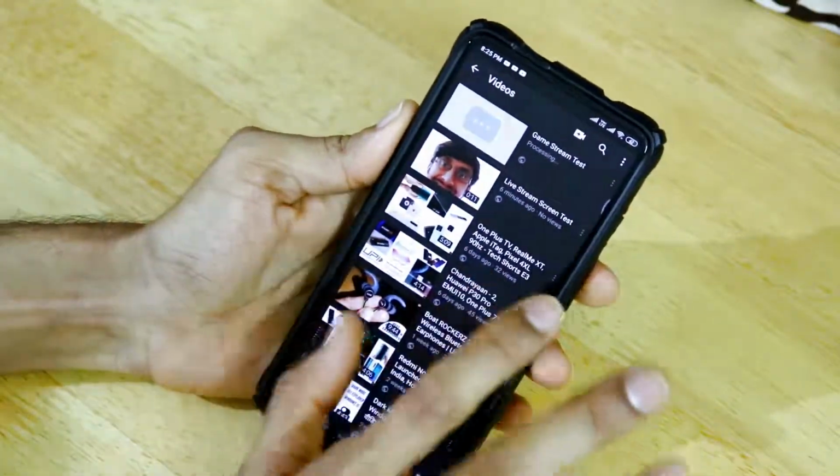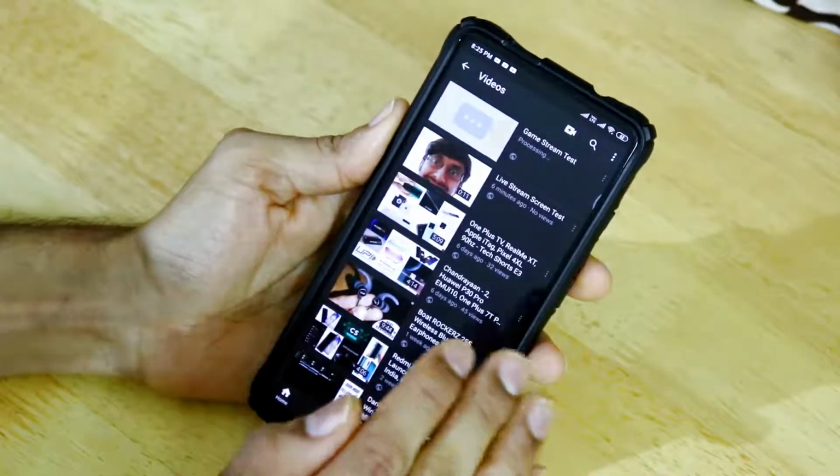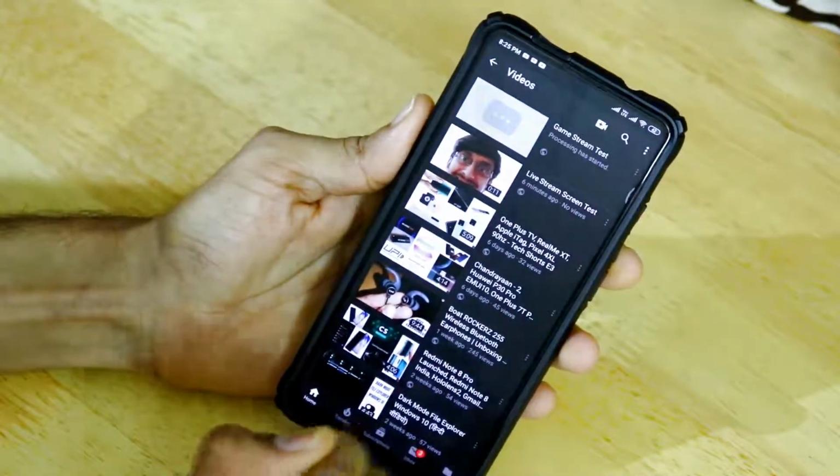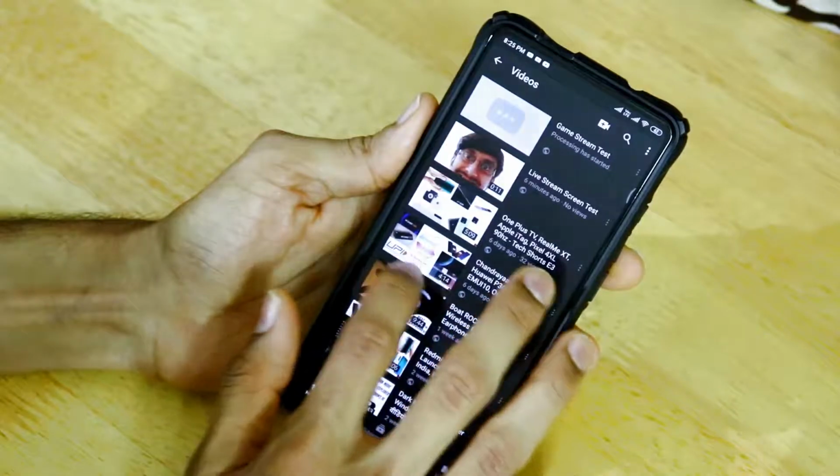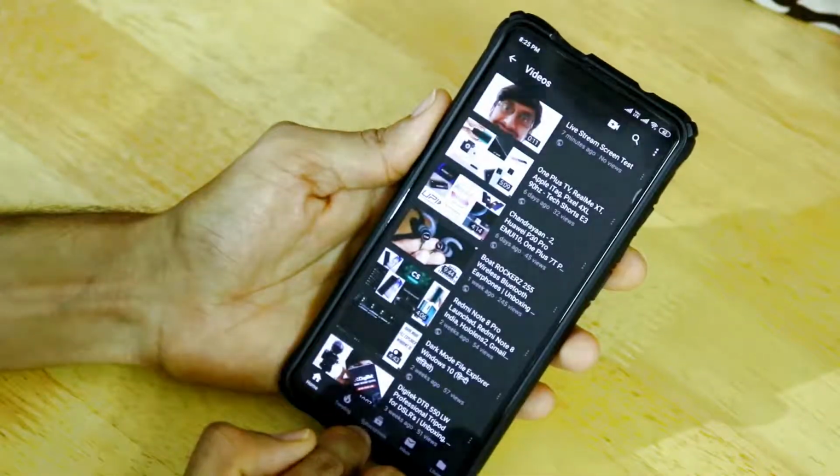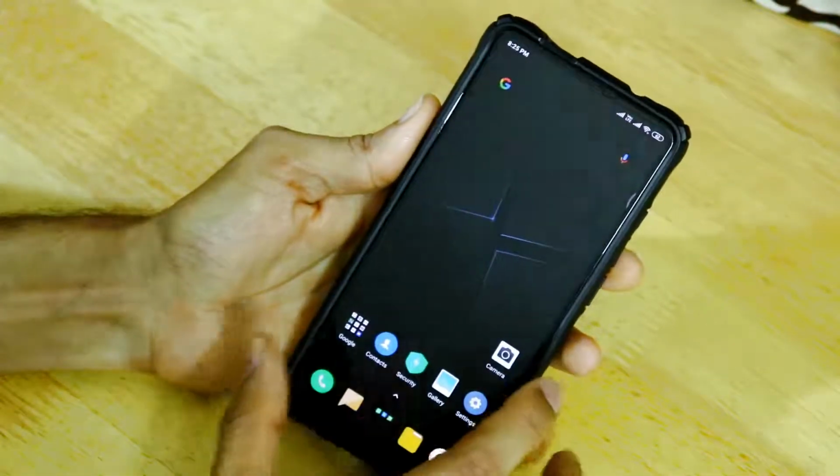And one thing that you need to make sure of if you want to stream to YouTube is that you need to have at least 1,000 subscribers. That is another criteria or eligibility requirement that they have set up on this YouTube application.